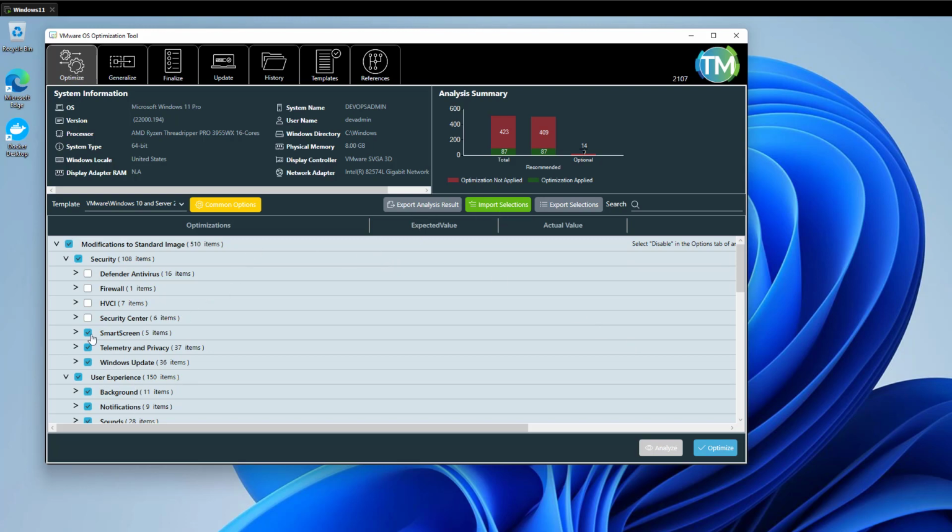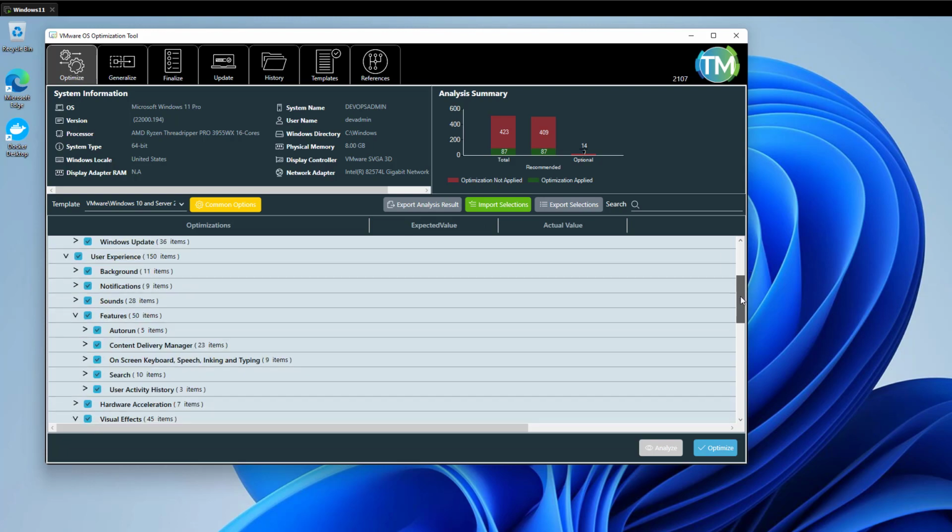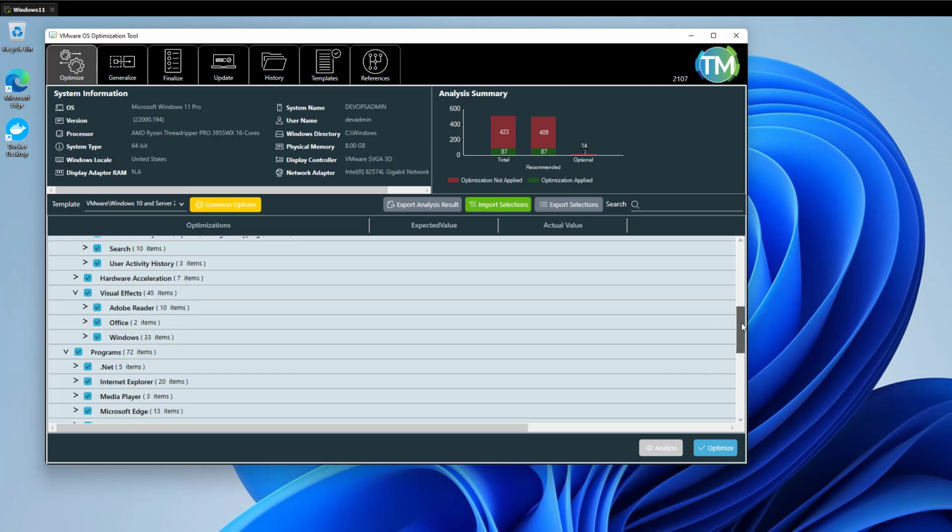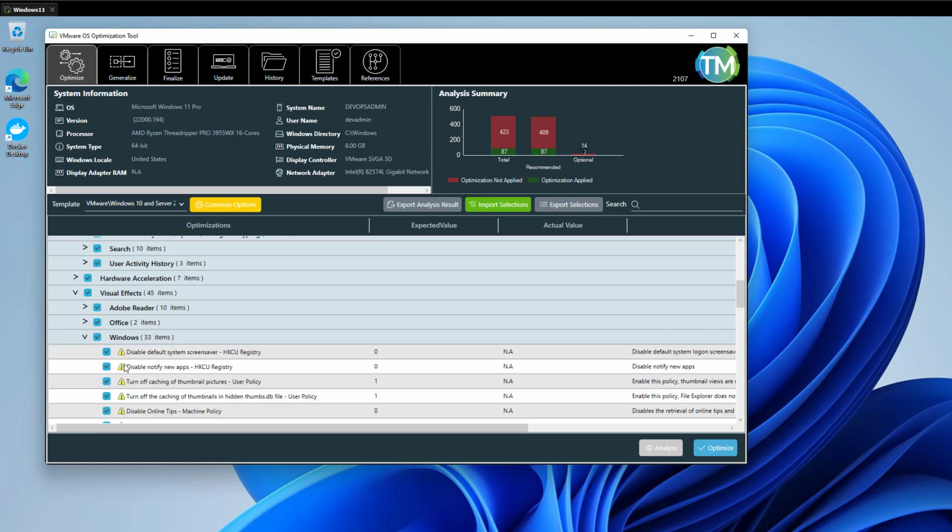You can, if you want, expand each of the categories of various performance tweaks that it will make if you want to run the optimize in the default manner. Now you can go through and check or uncheck certain performance optimizations. If you say, no, I don't want that particular setting to be changed, you can actually do that.